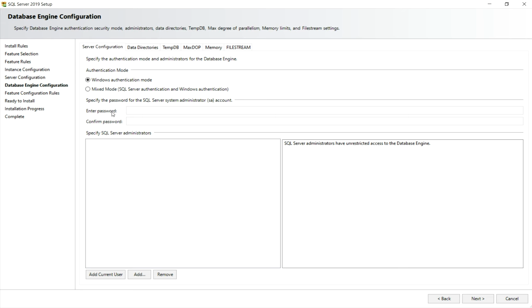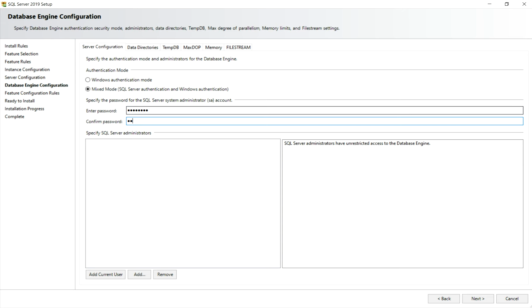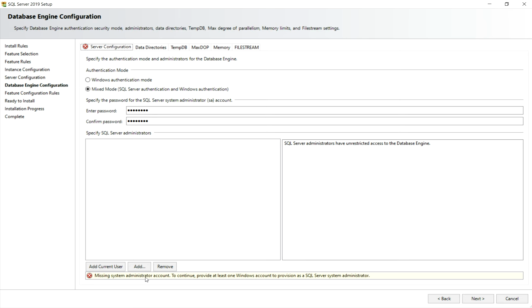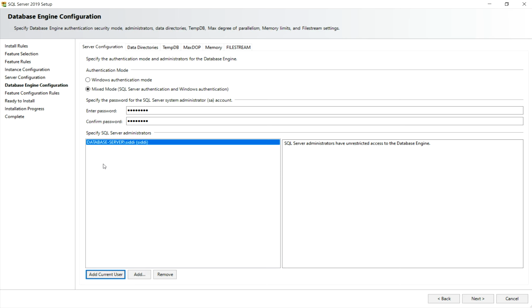So in the database engine configuration, the authentication mode is Windows authentication mode or mixed mode. I'll select mixed mode because we can go with the login for SQL Server authentication as well as Windows authentication. So you can choose your password. I'll just choose one password. Okay, then this is the server configuration. We'll see the missing system administrator account. Okay, so add current user. Okay, fine.